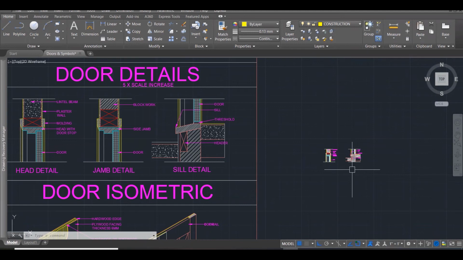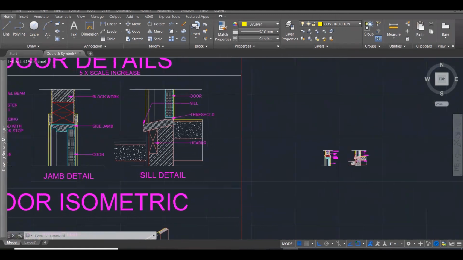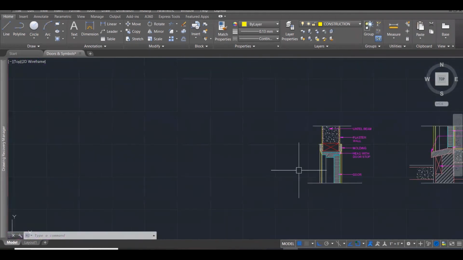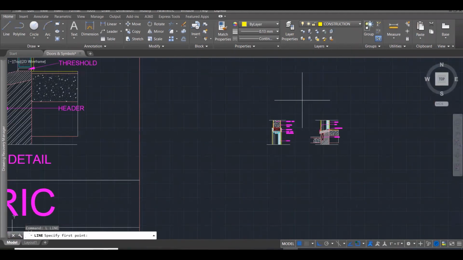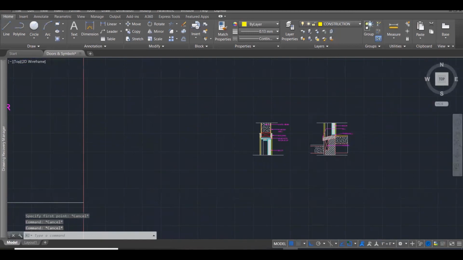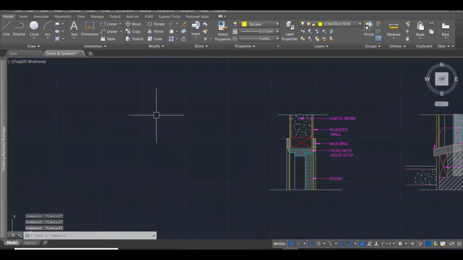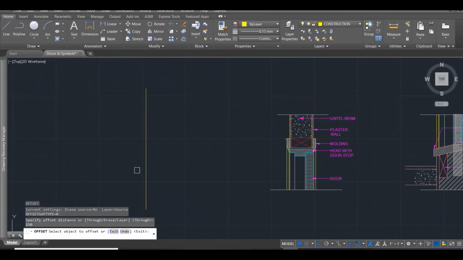How I increase the scale by 5. All right, so let's get over to this now. Alpha line, and let's start drawing. How am I going to draw this? All right, I want to draw this on this side. So we're creating this on a 1:50 wall, offset 150 millimeters.